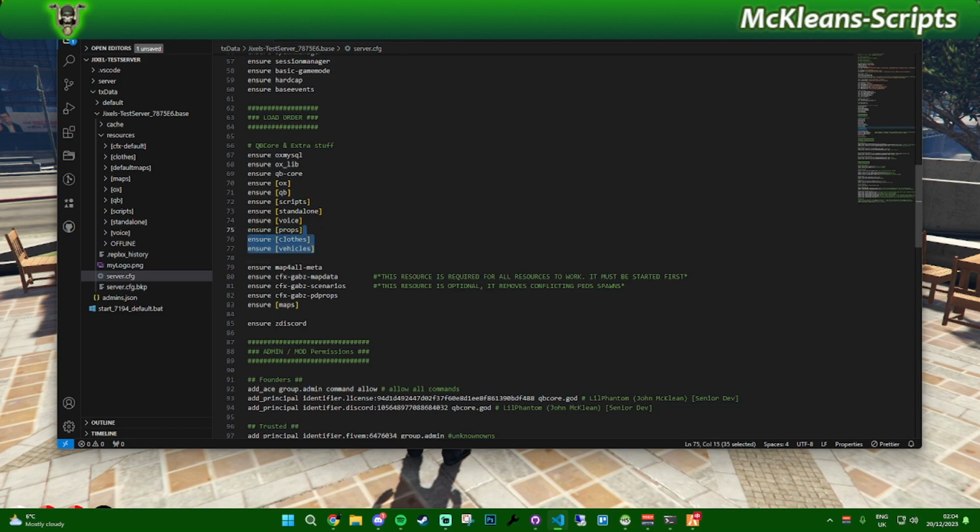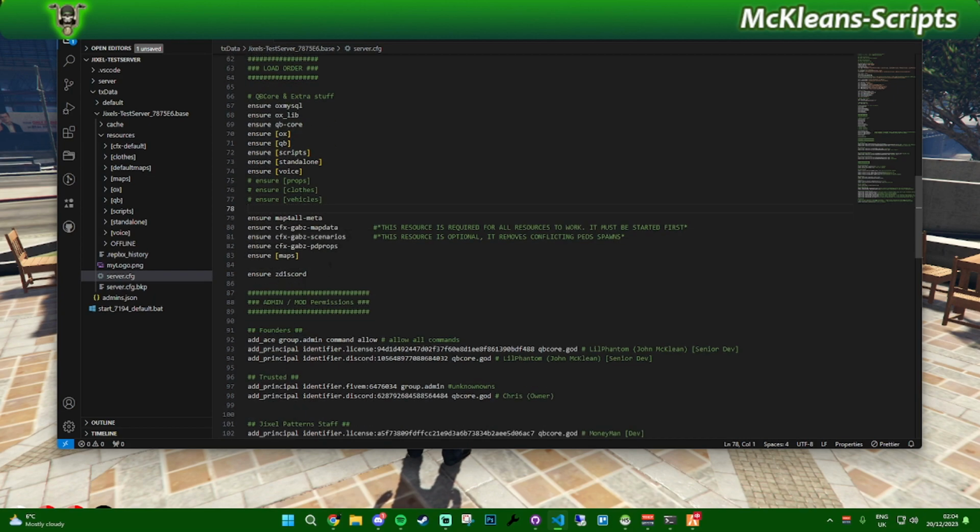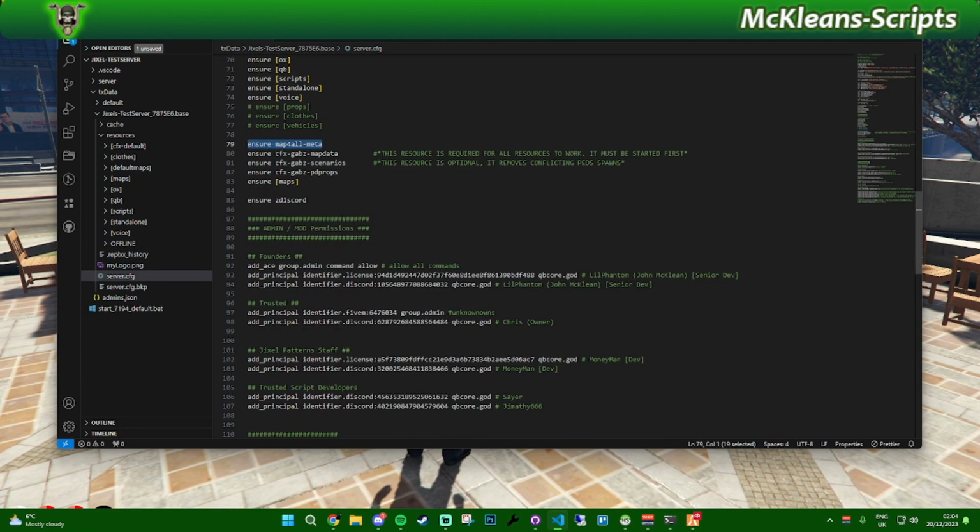Without the hashtag does what we call a comment, and a comment is different for every type of file. So a comment in this file is a hashtag, in Lua files it's two dashes, which you'll see later. But if you're using certain map creators, they might require you to ensure their stuff separately. So this is from Gabs, this is from Maps for All, and then I have my actual maps folder ensured there.